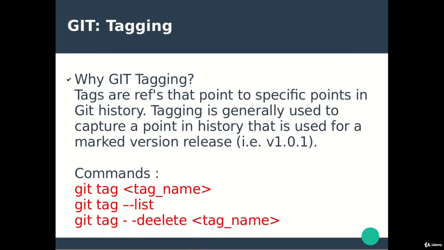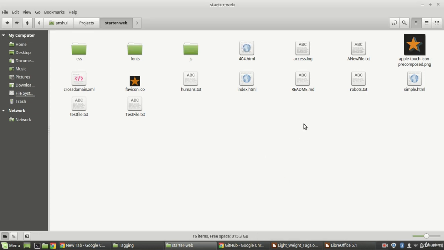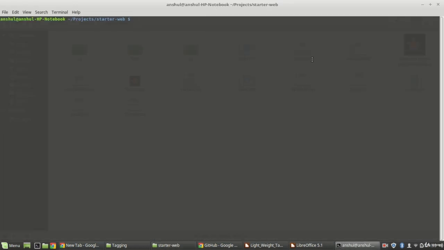What next we have? Now suppose you need to find out how many tags are available, and how you can delete the tags. So it's very simple. Let's open the terminal, right? We have seen that the particular tag is available, right? We have just created the release 1.0.1, right? Now we need to find out the available tags.